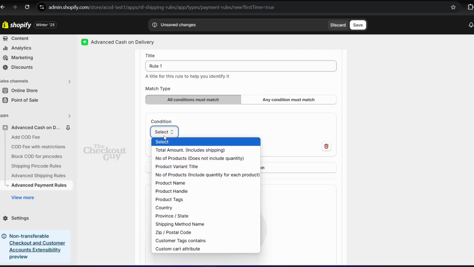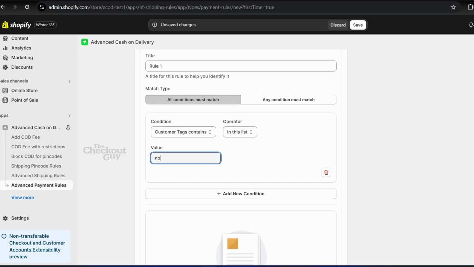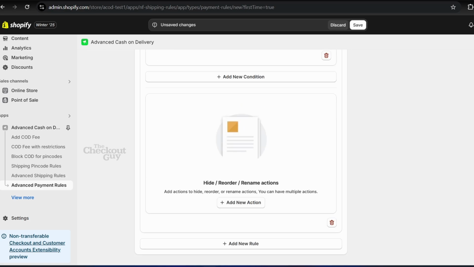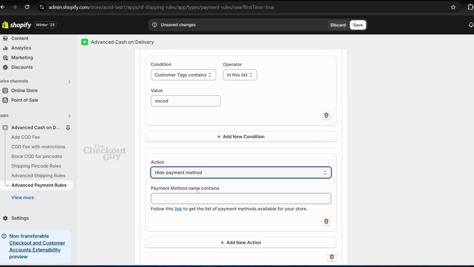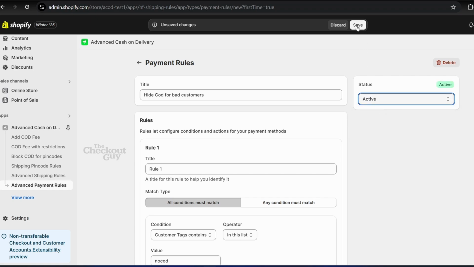Select the condition customer tags. Operator in this list. Now here type the tag no COD. Then add an action. Payment method name contains COD. After that, activate the status and save this.